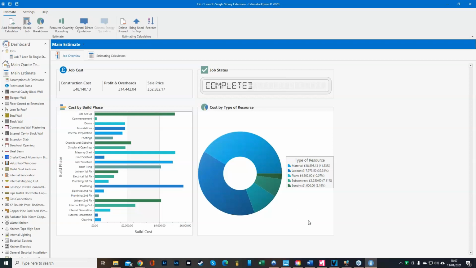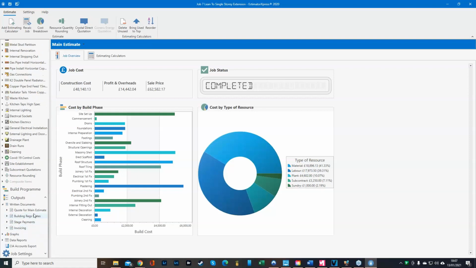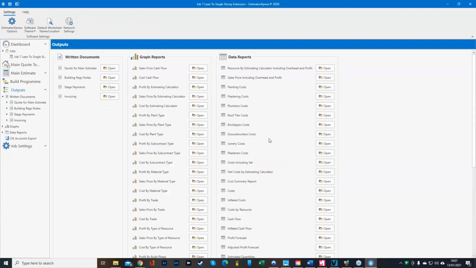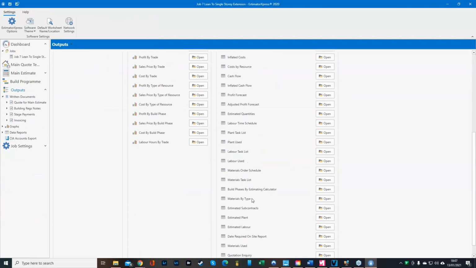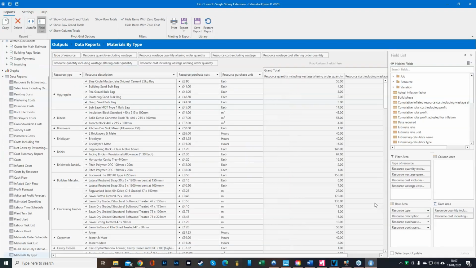To be able to see how this has now integrated into your quote itself, if you go down to your outputs, the report I want to show you, I'm just going to click outputs, it'll make more sense. The report I want to show you is materials by type. Okay, because what I can do there is if I click open, it's now going to break my material down for me.